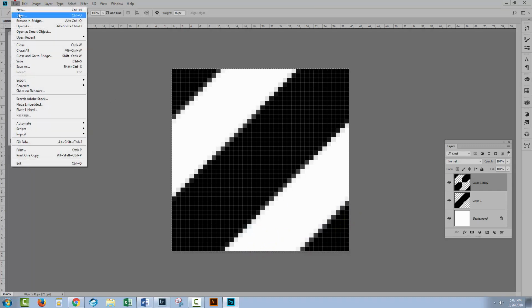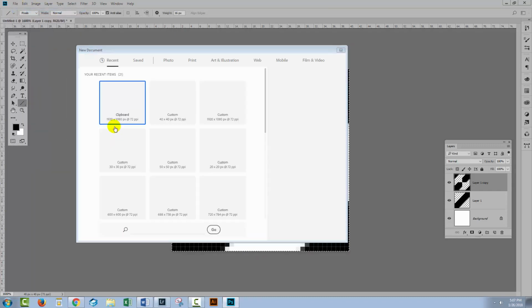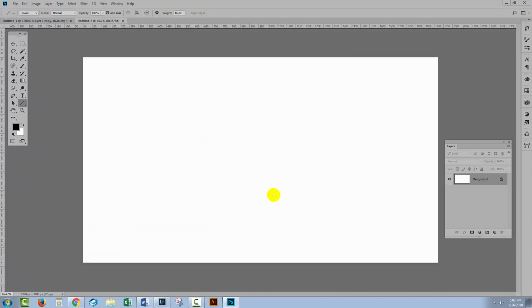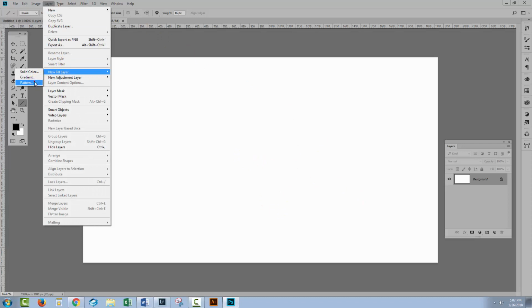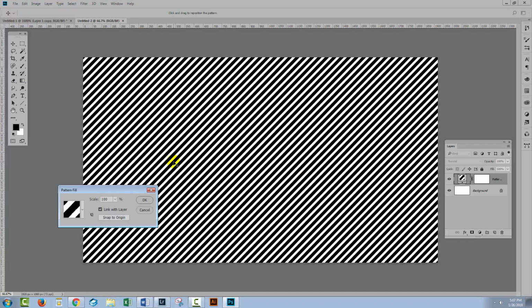And now you can test it in a new document. It doesn't matter how big your new document is. That's any size you like. You'll choose Layer, New Fill Layer, Pattern. Click OK, and the last pattern you created, which is this stripe, is now automatically added to the document.